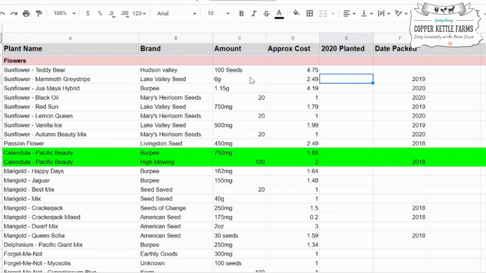Now, it's going to be a little difficult because I won't know how many grams I've used. I'll know how many of the 100 seeds I've planted, but I won't know grams.